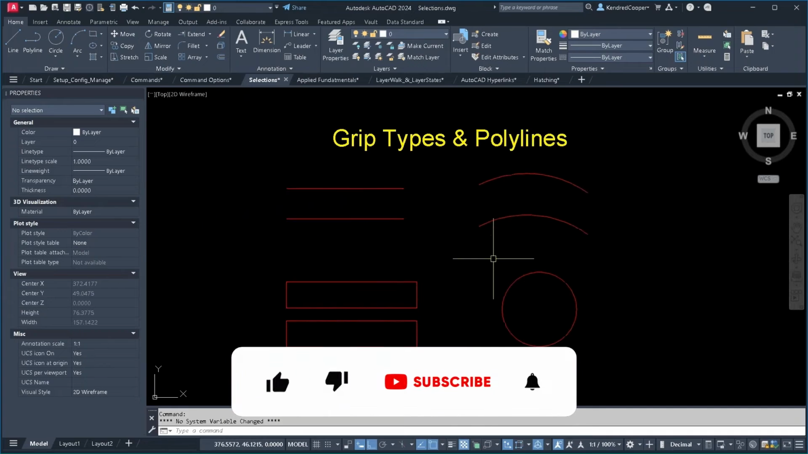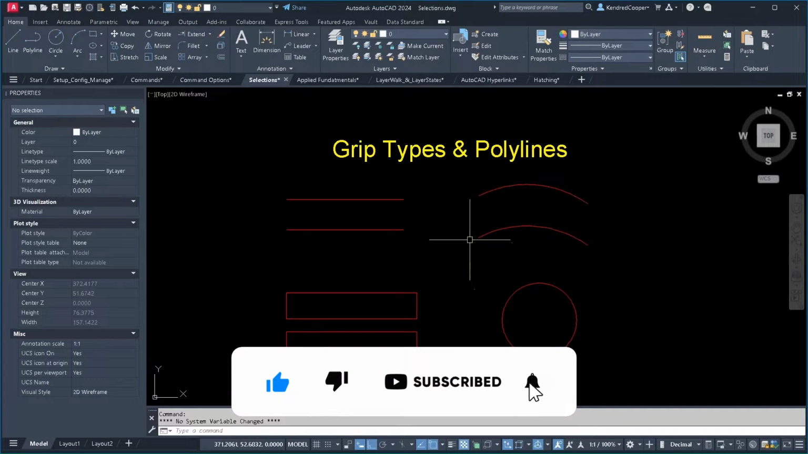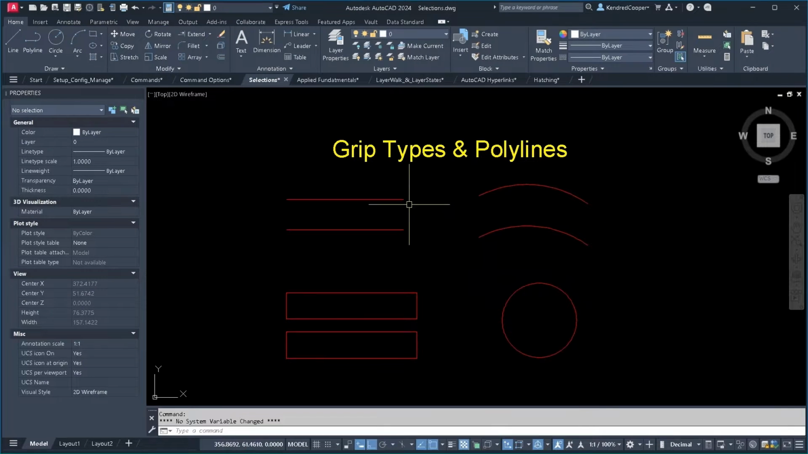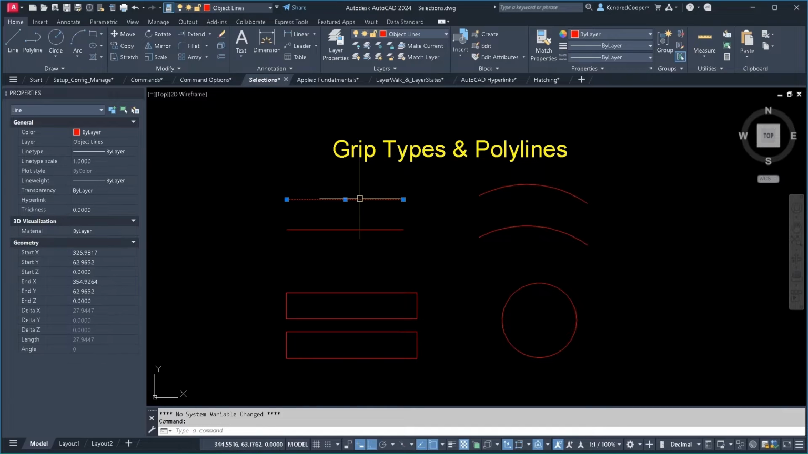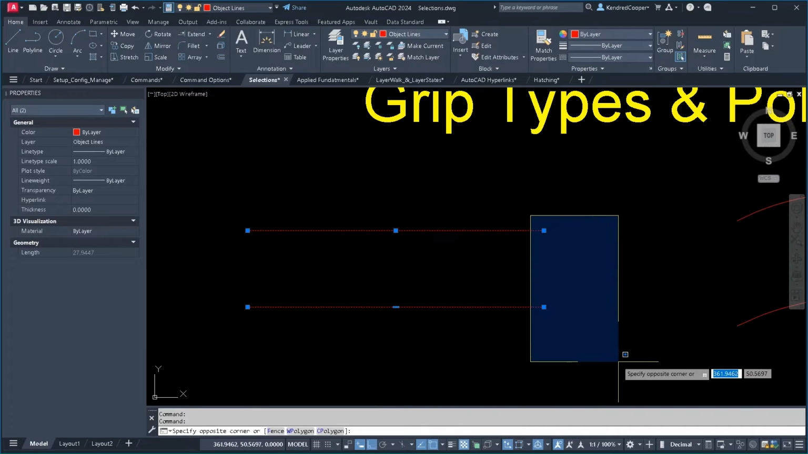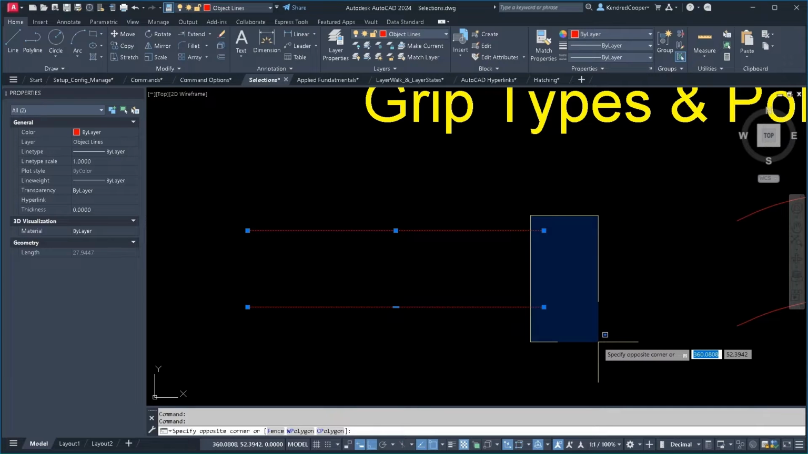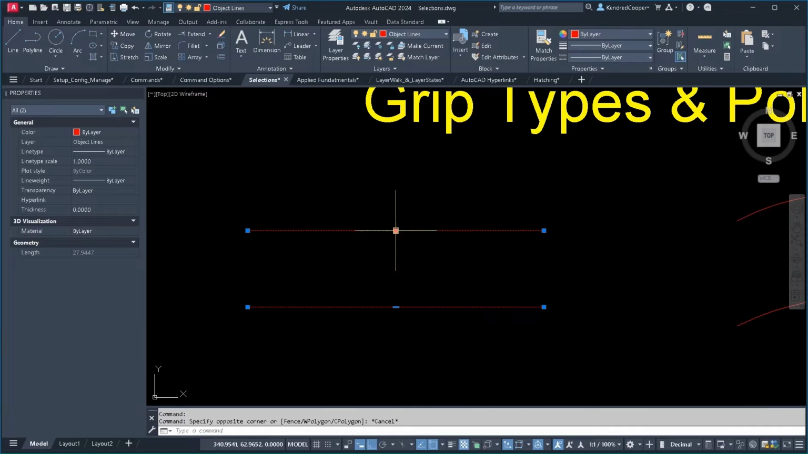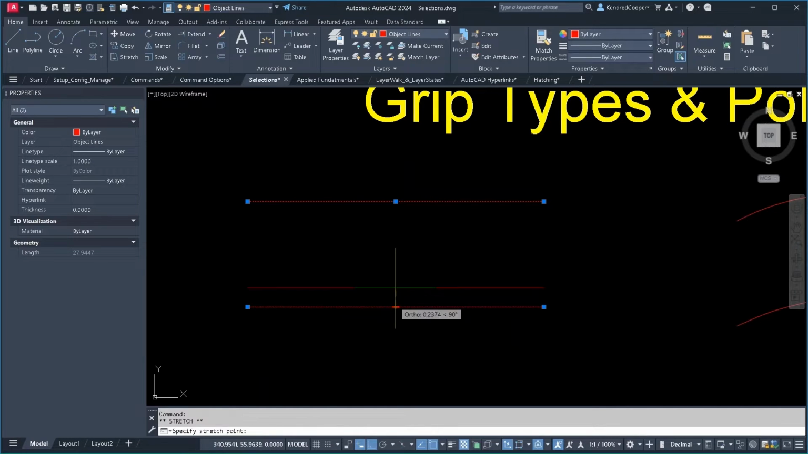And the last thing to look at is the different grip types that you get when you select items. So the top line segment is just that. It's a standard line segment, whereas the bottom one is a polyline segment. Notice the different grips. The endpoint grips of both of these work identical, but the midpoint grip is a little bit different. With both of them, you can relocate the object by selecting that midpoint grip.